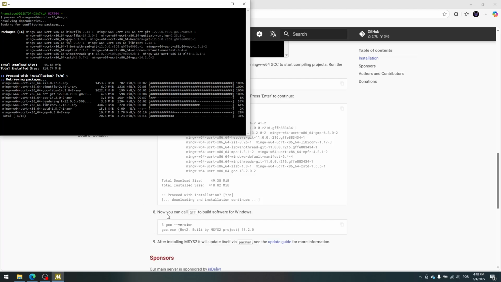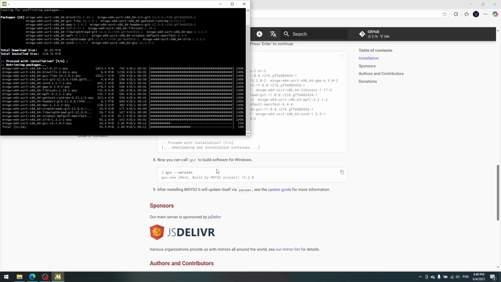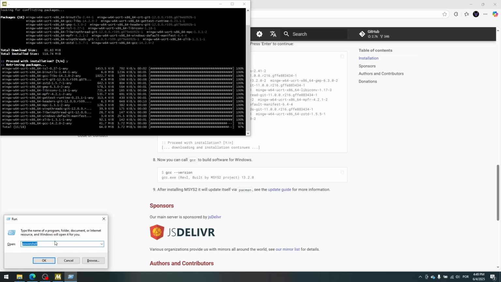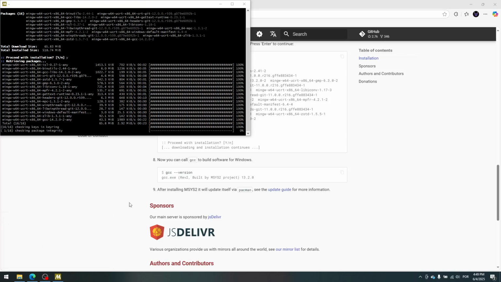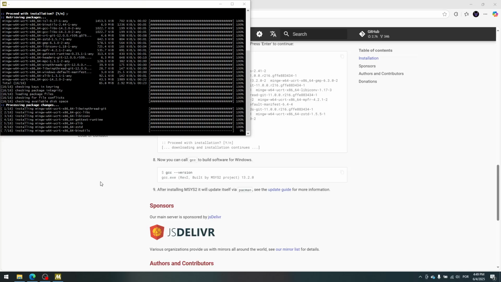Then we can read down here in number 8 that now you can call GCC to build software from this window, but what we want is to be able to call GCC from the PowerShell, so basically from anywhere in the computer. And we will do that in a second. So let's let it finish.